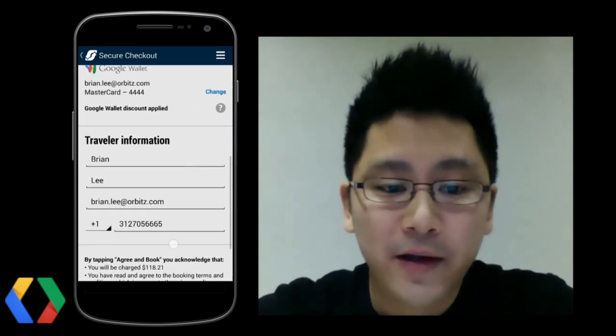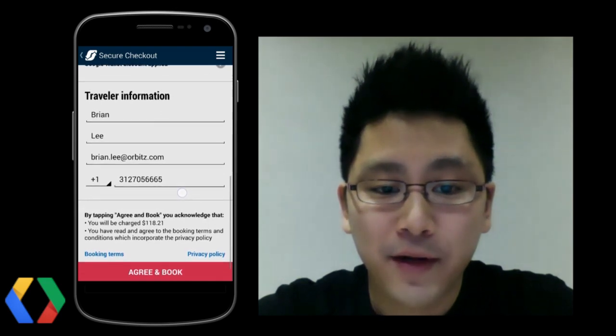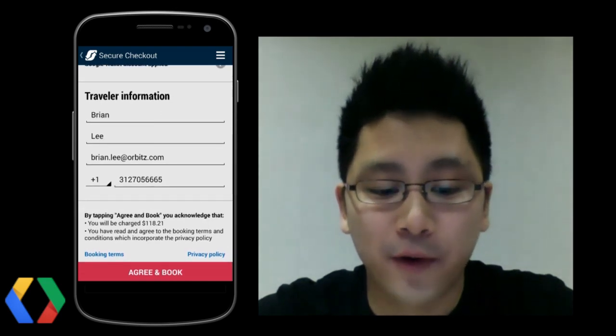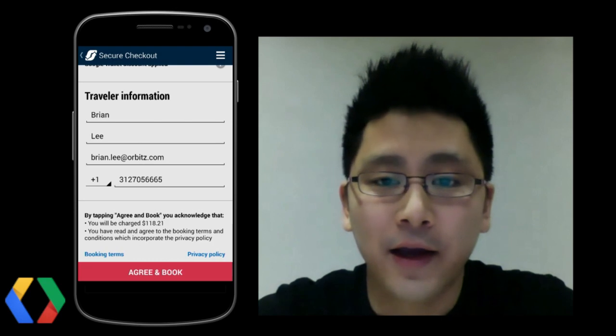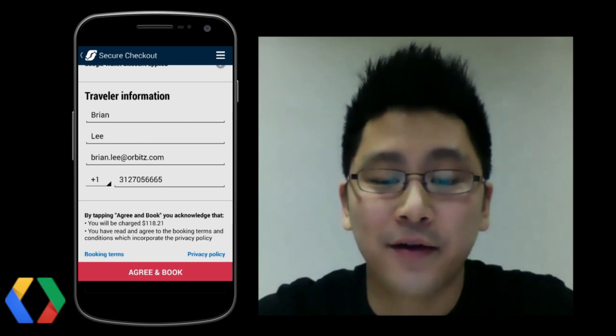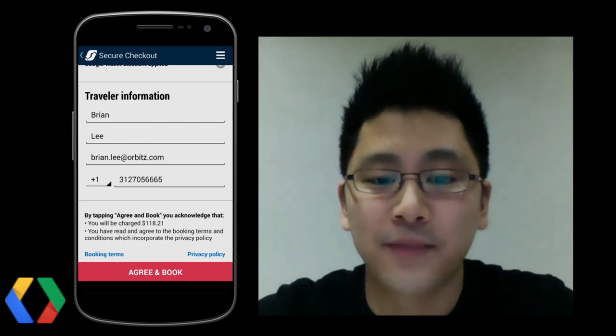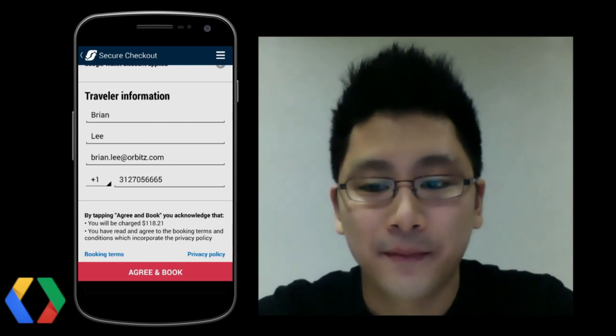So now when you're ready, and when you click the Agree and Book button, this is when we actually make the full wallet request via the Google Wallet API. And what this essentially does is get a single-use virtual proxy card information, which basically gets passed on to our Orbitz backend to be processed for payment. Perfect. Thank you so much for the demo, Brian.